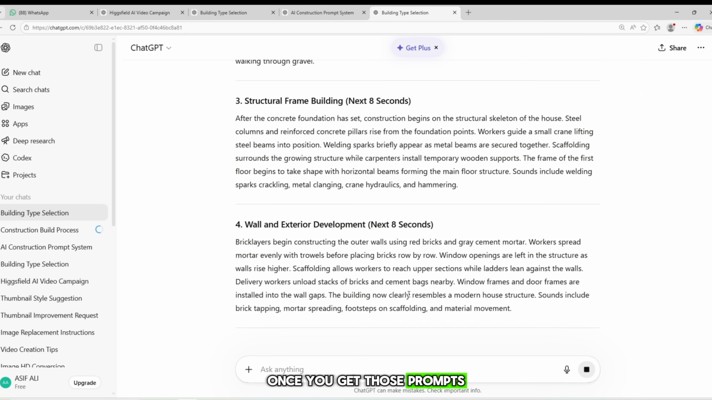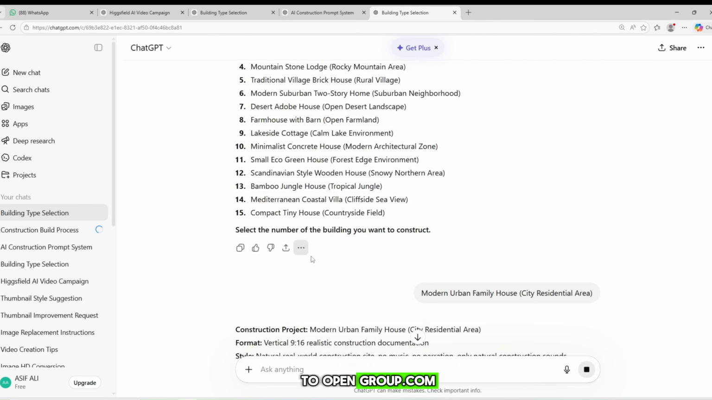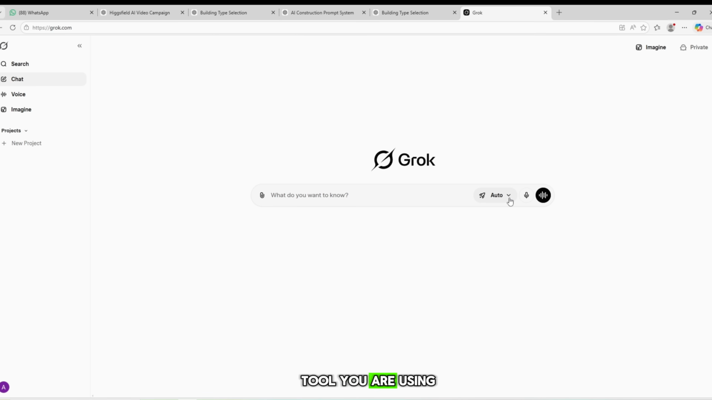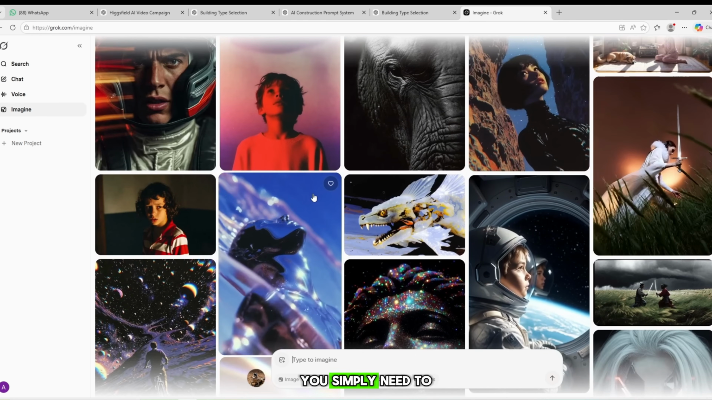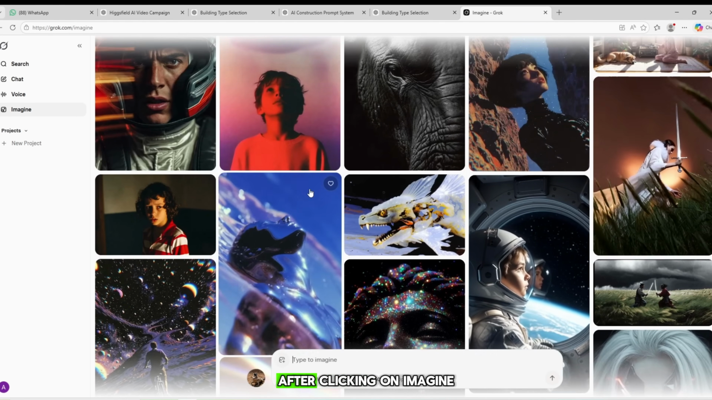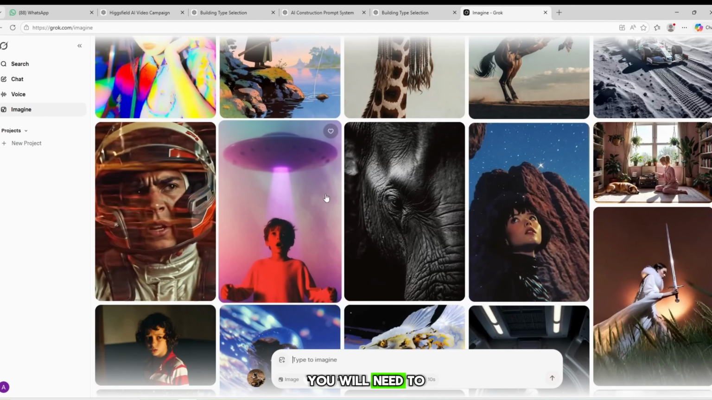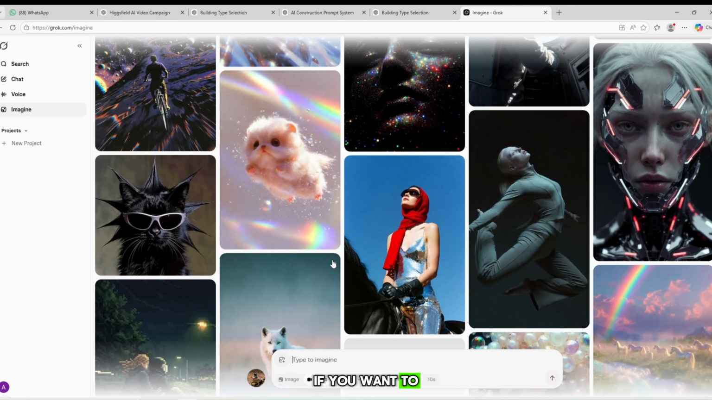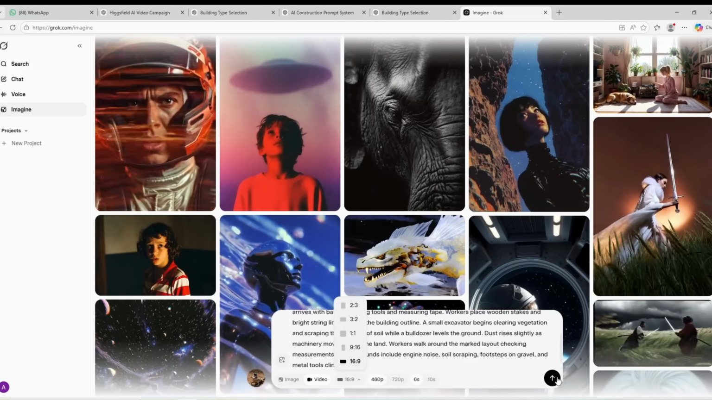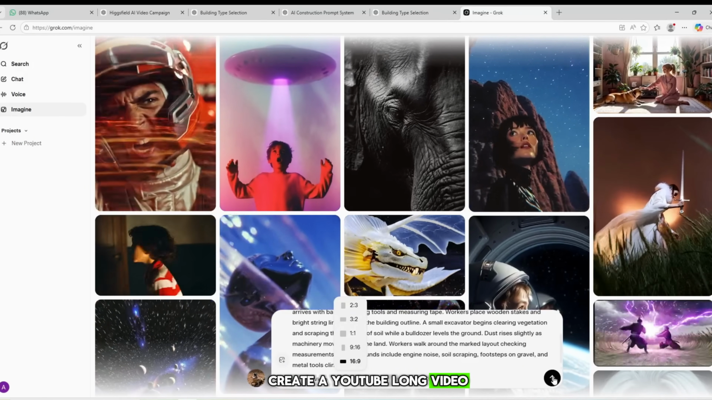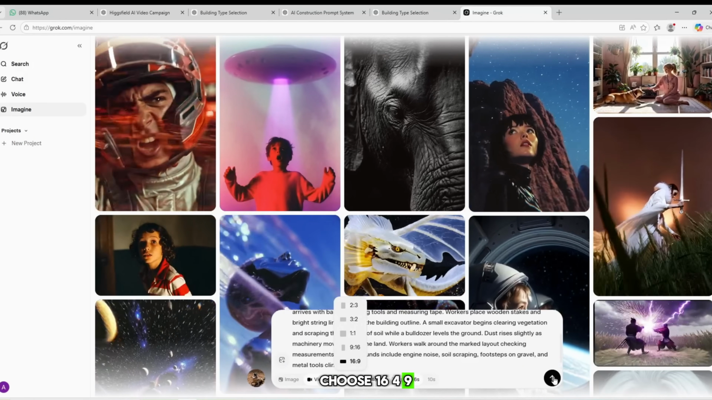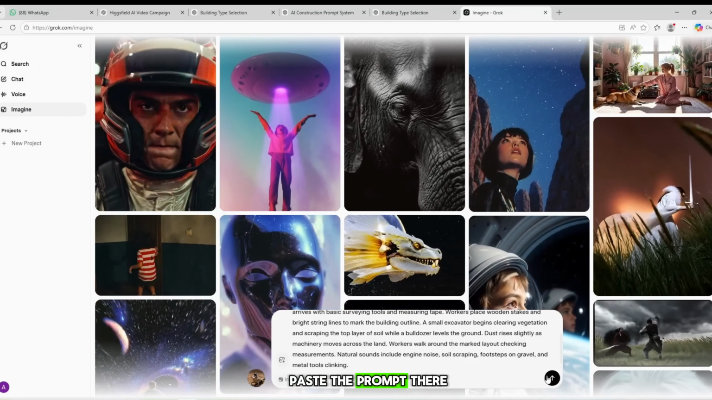Once you get those prompts, the next step is to open Grok.com or the AI video tool you are using. It is a very good and powerful resource for creating AI videos, where you can even create videos for free. You simply need to click on Imagine. After clicking on Imagine, you will need to select the size of the video. If you want to create YouTube Shorts or Reels, choose 9:16. If you want to create a YouTube long video, choose 16:9. After selecting the size, paste the prompt there.